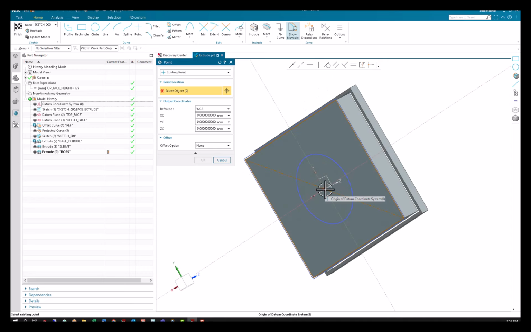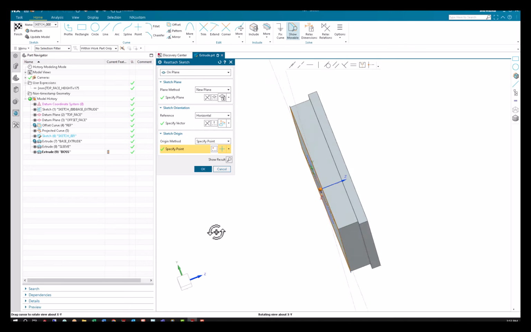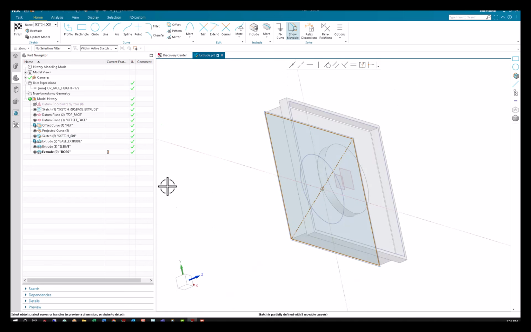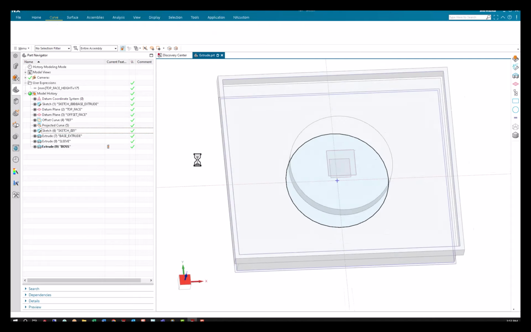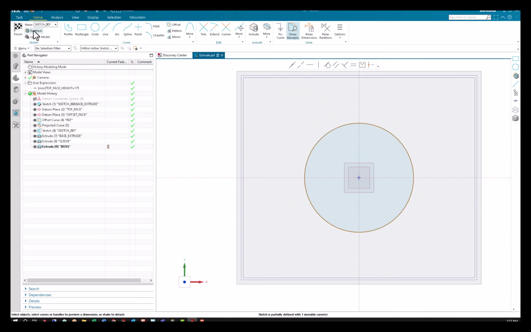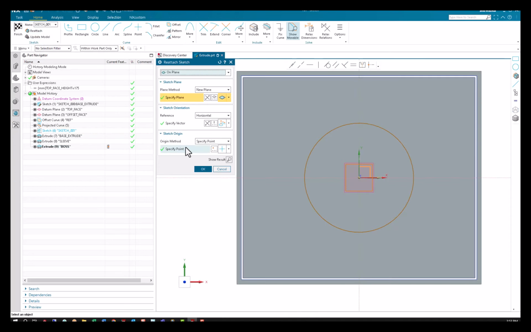Oh, I know why. We have don't pick through hidden. So you can say that's the origin of the datum. So I'm going to pick that and say OK. And then I'm going to check my other sketch, so check that all of my sketches are built that way. I really only have two, so I'm going to check this one. It already was. Yeah, it's already on existing point.